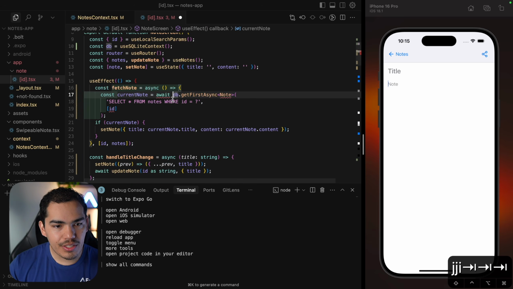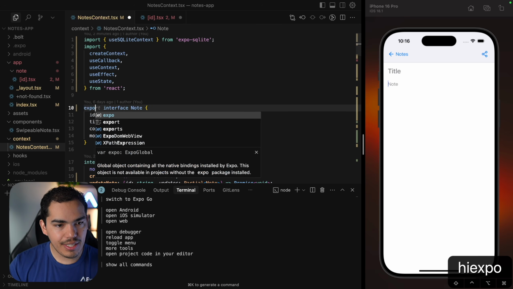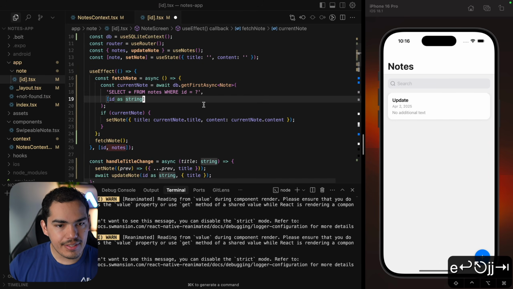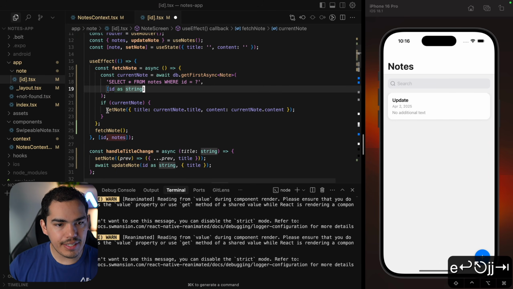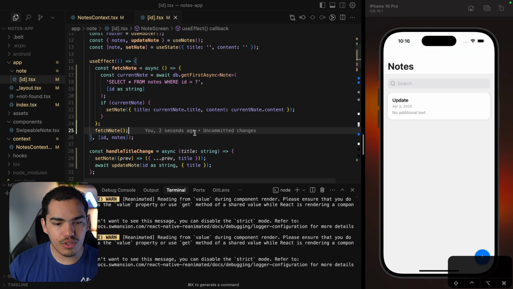Yeah, and I'm going to need to wrap this into a function. Let's import the type as well. Let me export this node type. Then we can come here and type this. Let's cast this to be a string, and then we can set the node based on the current node. This is going to set the initial values.